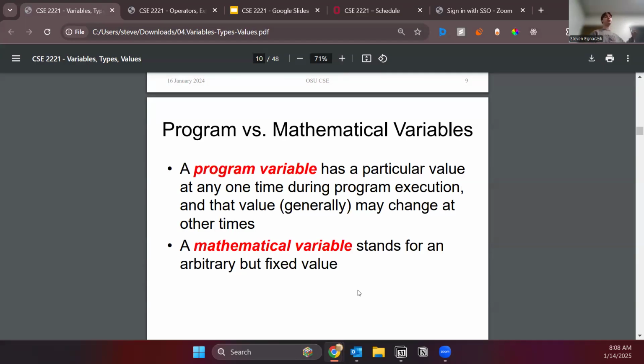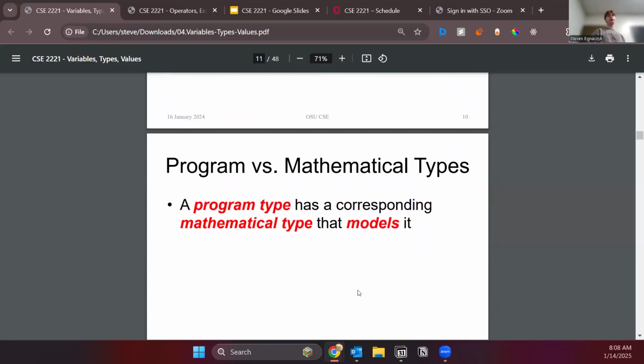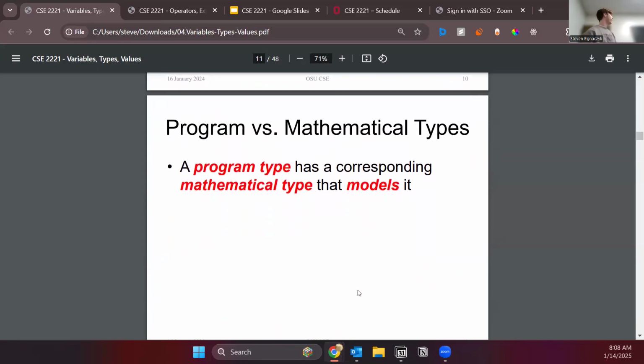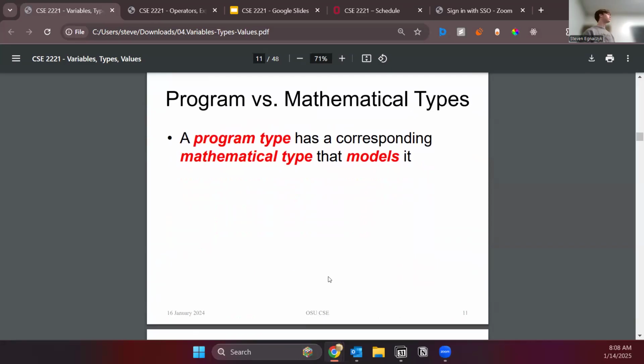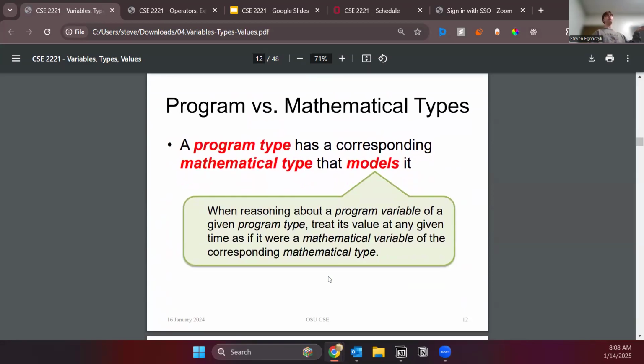A program variable has a particular value at any one time during program execution, but can change. So you can look at any line in your program, or you can stop the program at any time, look at all the variables, and define what the program variables are equal to. And that's something that you will do often in something called tracing tables, which we'll get into. Okay, so a program type has a corresponding mathematical type that models it. So integer maps to the set of integers, and I think there's a nice table up here soon.